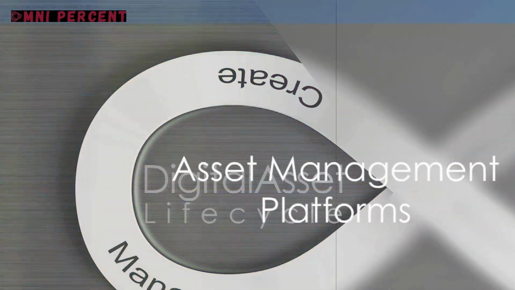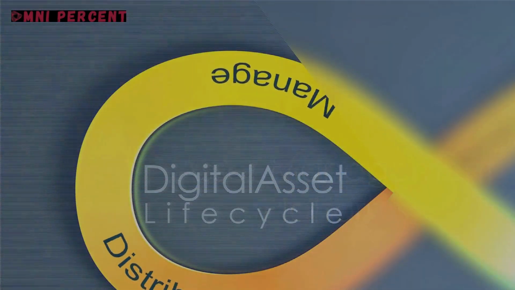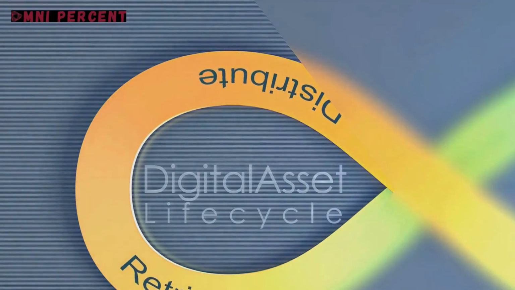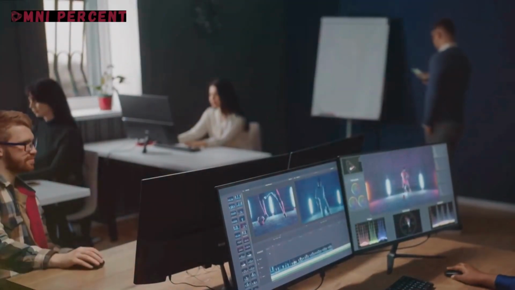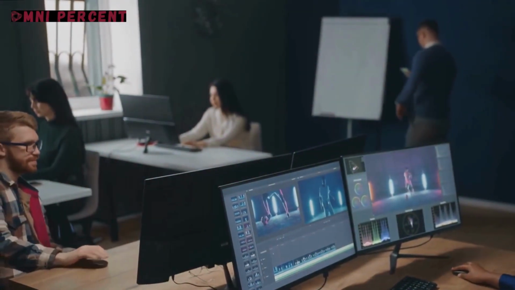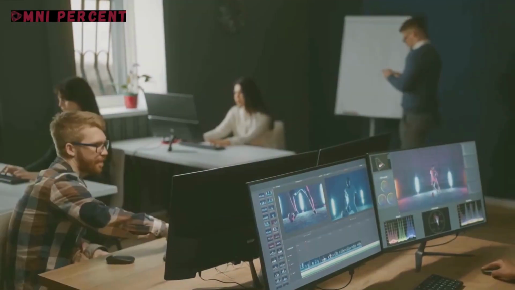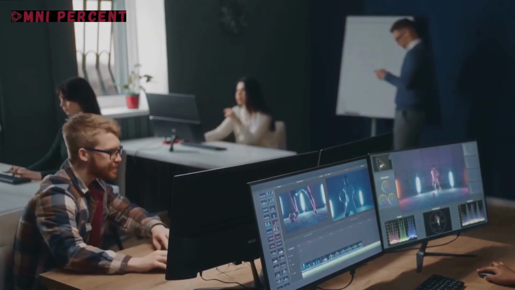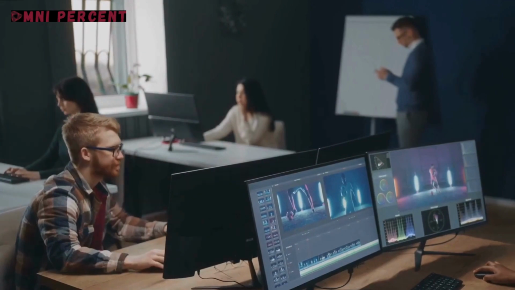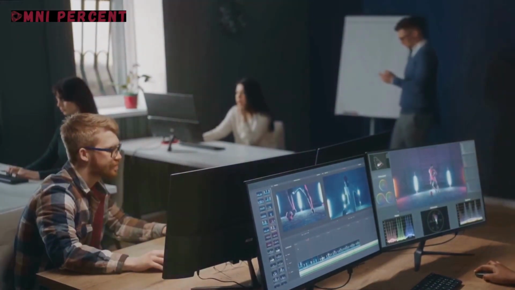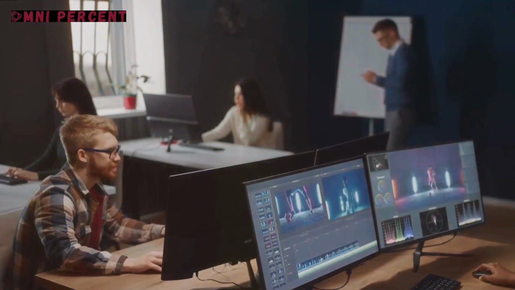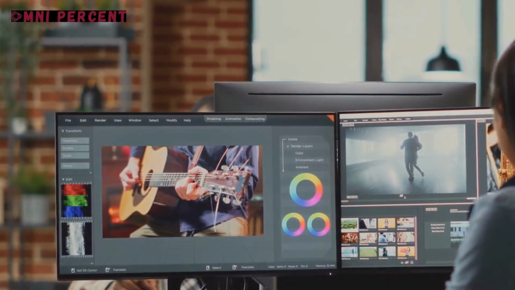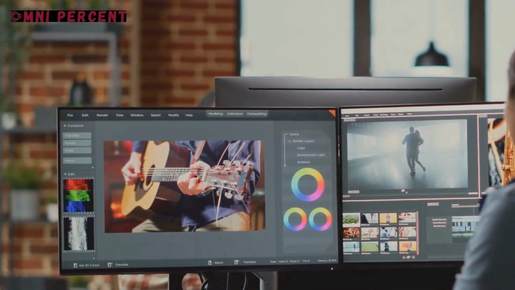Have you ever wondered how the digital evolution has transformed the way organizations manage their assets? In this digital era, asset management has taken a significant leap forward with the advent of digital asset management platforms. These platforms are centralized hubs, equipped with tools and workflows designed to manage, organize, and distribute a plethora of digital assets, such as images, videos, documents, and creative files.